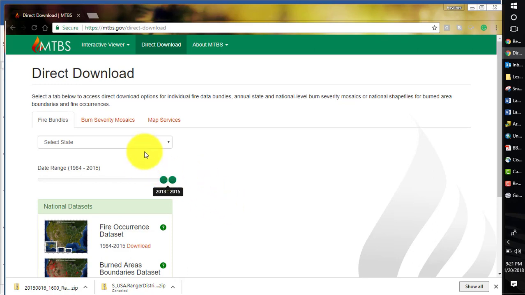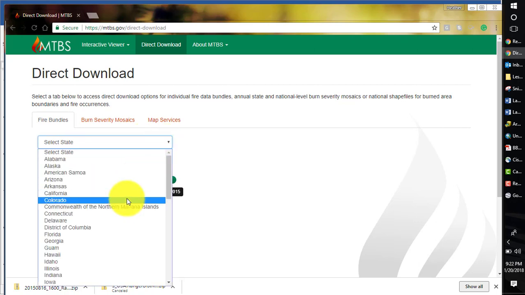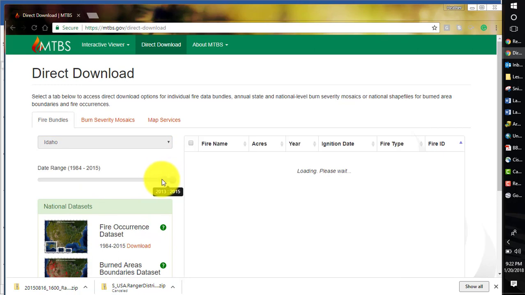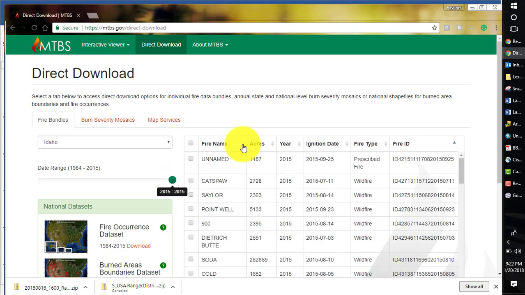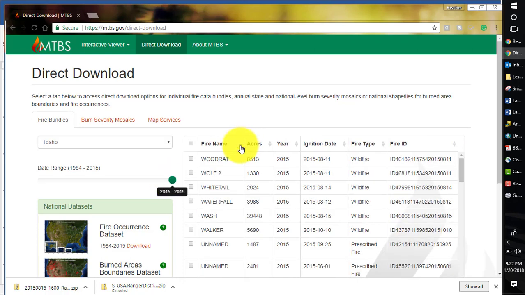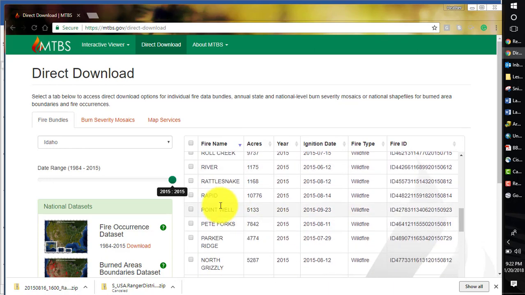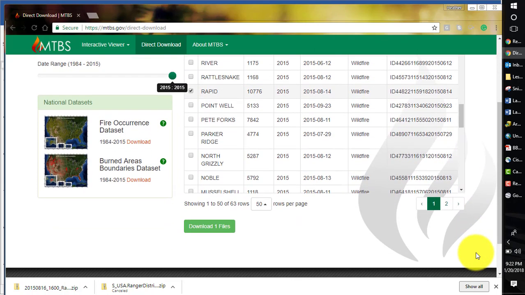So our first task is going to be to select the state of Idaho. And then we'll change the date range for just the year 2015. And then we'll sort by fire name, and we will find the rapid fire. Check the box, scroll down, select Download One Files.